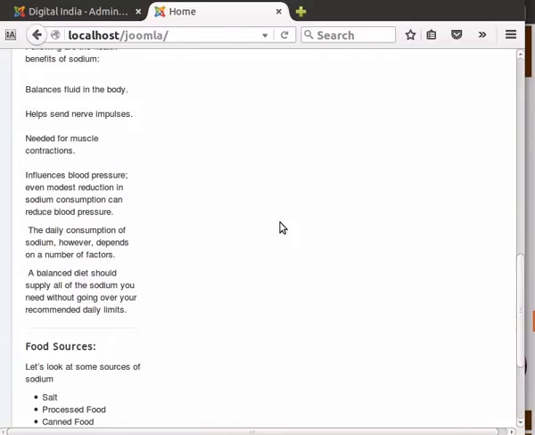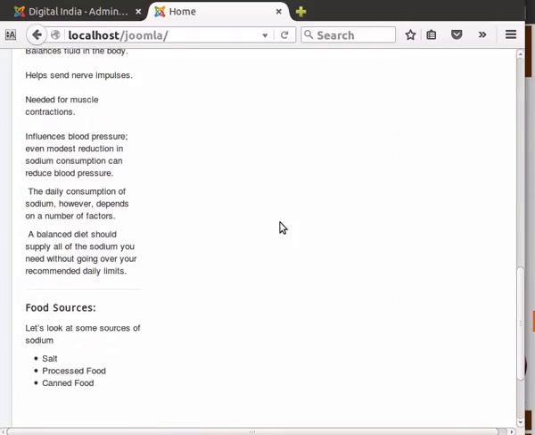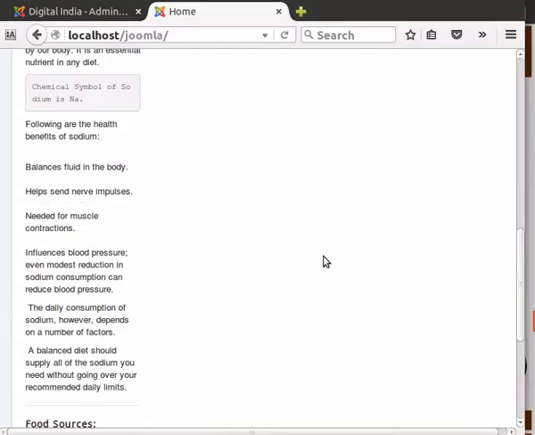Notice here that the full article text is displayed on the homepage. Let us explore how to add a Read More option here. This option will show only a part of the article on the homepage. For this article, I'll insert a Read More link before the text, Daily consumption of sodium, however, depends on a number of factors.